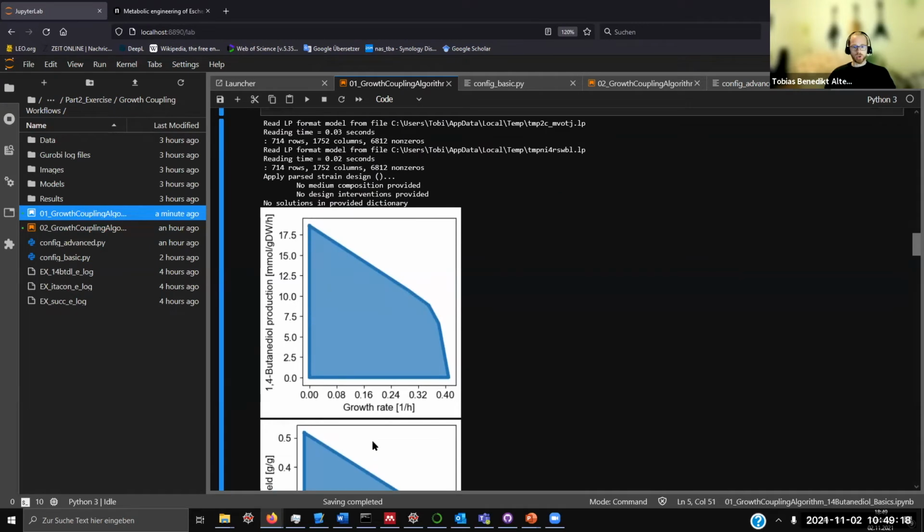So this is nice to know, okay, what is the cell capable of? Can it actually do the job? And you see here for different growth rates, it's of course possible to have an active butanediol production, and quite a significant one as well.